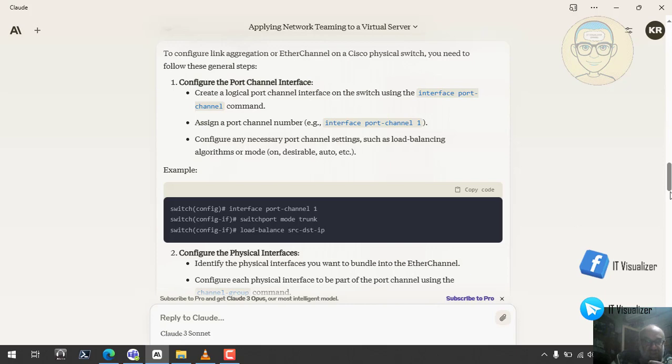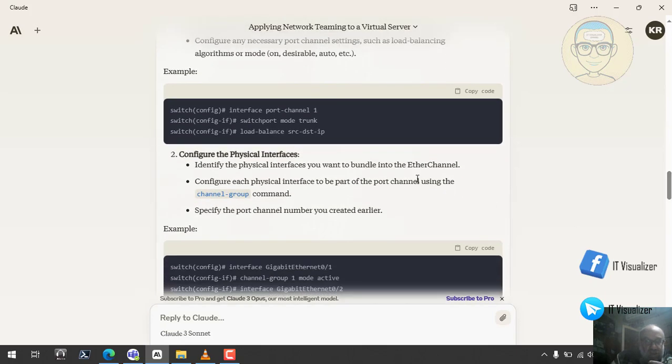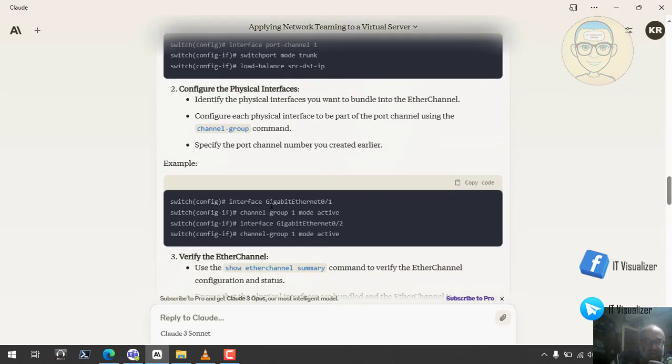Configure the physical interfaces. Identify the physical interfaces you want to bundle into the EtherChannel. Configure each physical interface to be a part of a port channel using the channel-group command. You can see ChatGPT 4 says the same. Specify the port channel you have created earlier. But I think ChatGPT did it in fewer steps. Interface so and so, channel-group 1 mode. This makes it use link aggregation. And interface GigabitEthernet 2 is also using link aggregation.